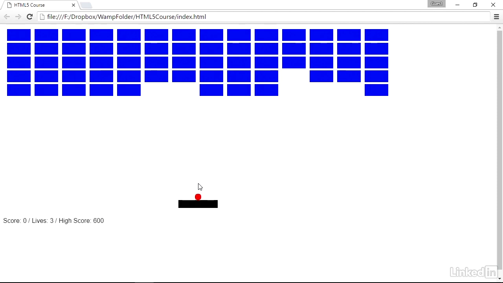So as you can see, I eliminated all of the lives I had. The game restarted, so we have score 0 and the number of lives is 3. But the high score was the score I reached in the previous game. Now let's see what happens if I play the game and I reach a lower score than 600. The high score remains 600.